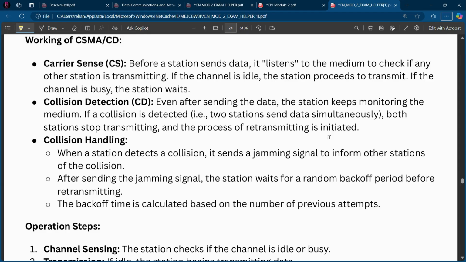Collision handling is when it detects that a collision has occurred, it will send a jamming signal to the stations to stop the transmission. And after a period, which is a random backoff period, the retransmission will occur. So this backoff time is based on previous attempts.